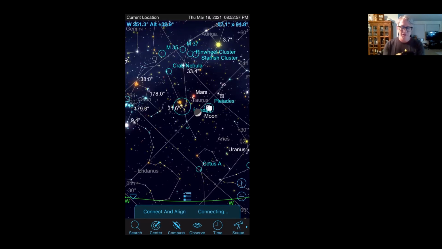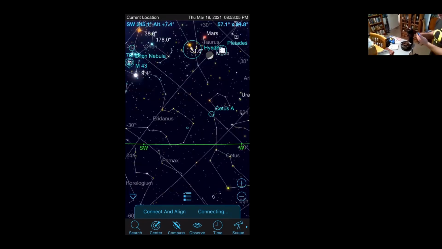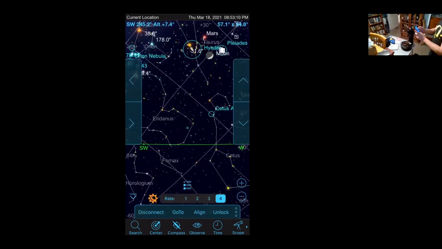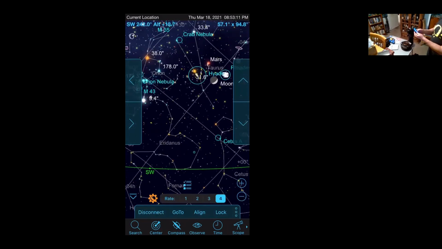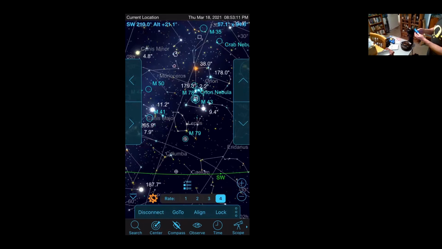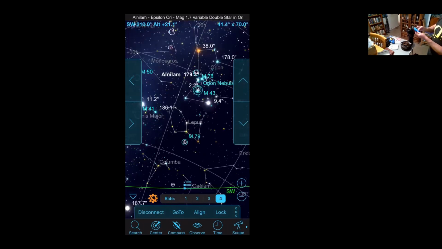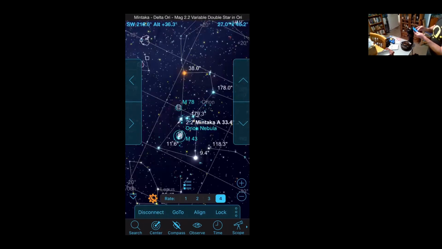In a moment, it will be connected. In fact, I bet I could point my camera down here at the mount. Is that it there? Okay, cool. And it is now connected. I haven't aligned it to anything, but it thinks that it's looking in the direction I've selected here.